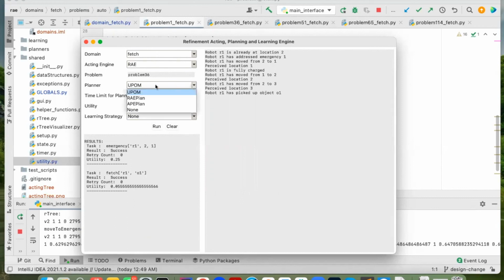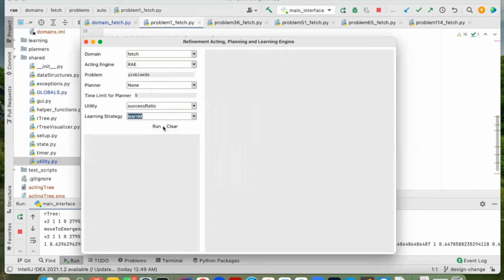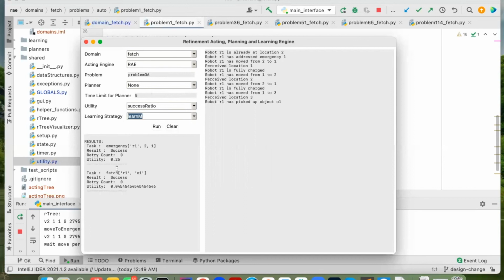Now let's not use the planner. Let's use a learning strategy, say learn M. And let's see what happens. In this case, it used some learned model to choose the best method instead of getting the advice from the planner. So here, again, the robot is able to succeed in the task.